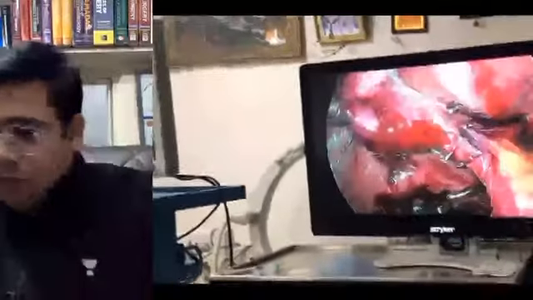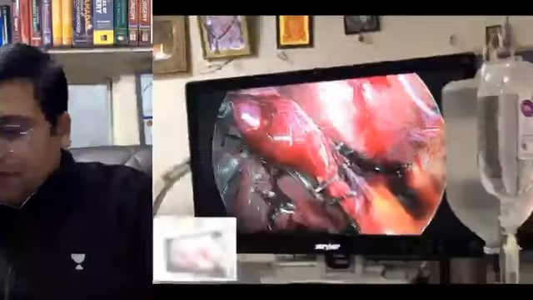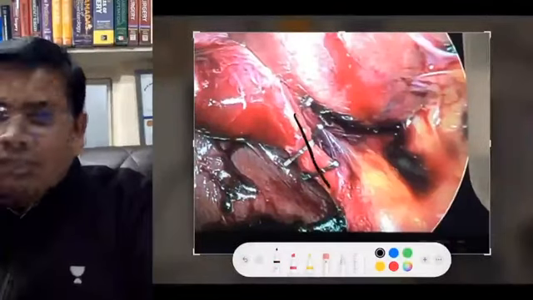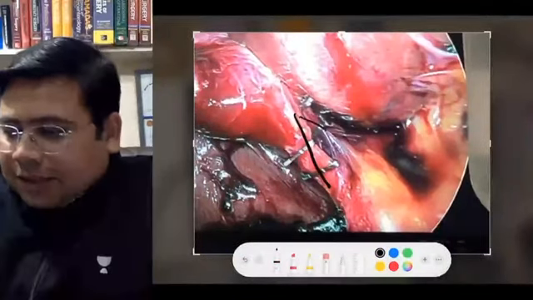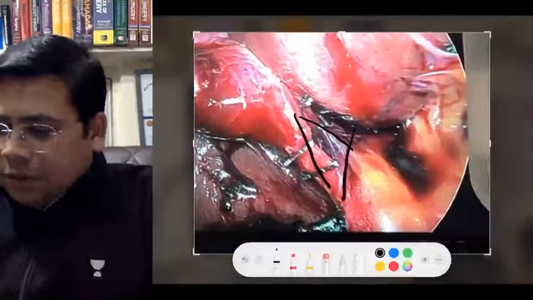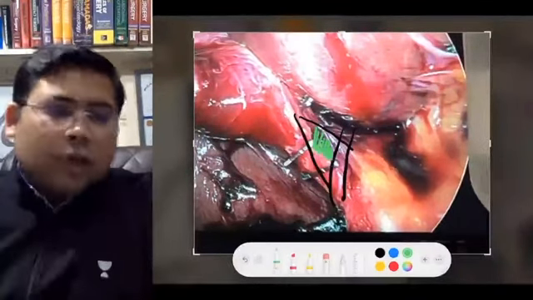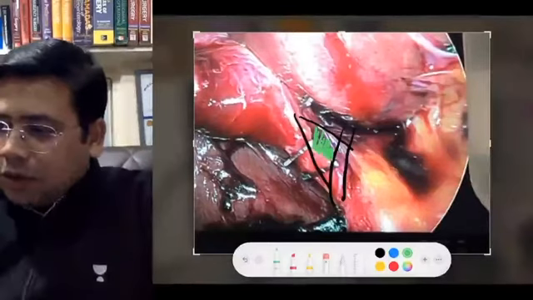Can you see? What is a calots triangle? Try to understand. Try to see this calots triangle here. This is cystic duct. This is cystic artery. And this is what? Common hepatic artery. This triangle is what is known as a calots triangle.